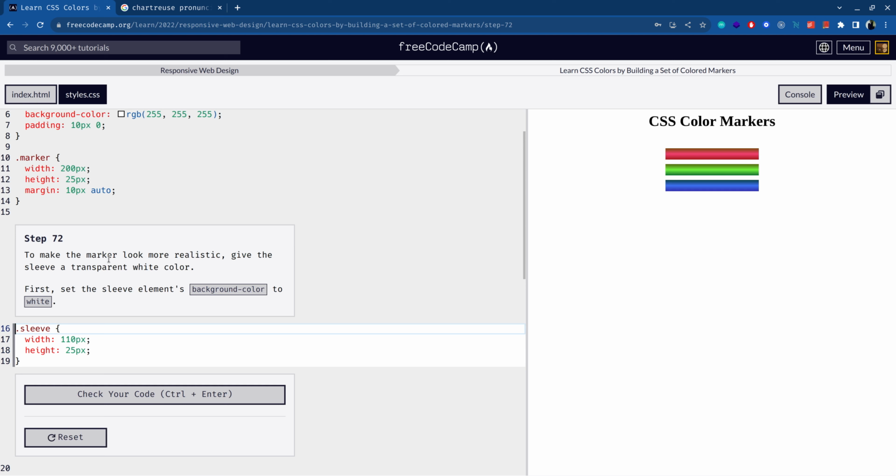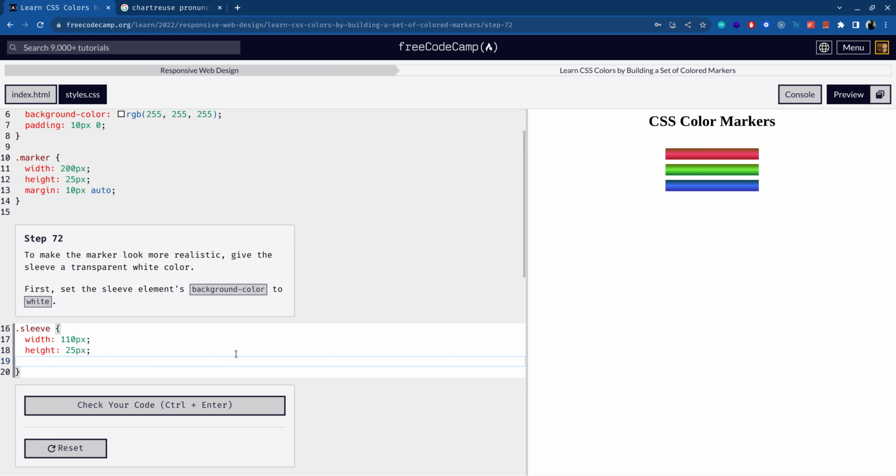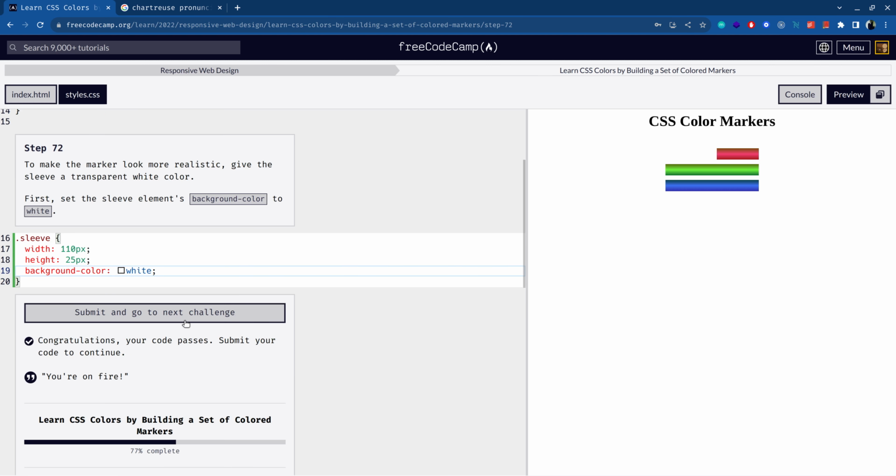To make the marker look more realistic, give the sleeve a transparent white color. Okay, so let's go on and give it a background color of white. Yeah, so the sleeve is somewhere in here.